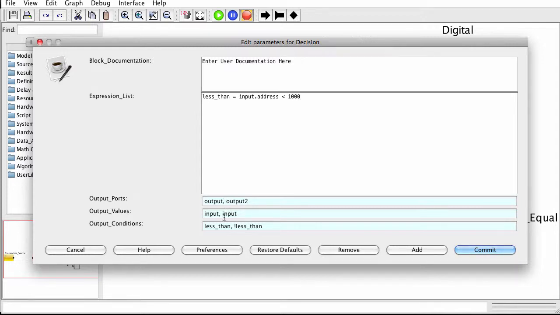And that routing is fundamentally dependent on another block parameter, in addition to the ones that you've seen for the processing block, called output conditions. These are really the guard conditions. So the way this is configured is the transaction will be sent on the output port if it is less than 1,000, and it will be sent to the output 2 port if it is not less than, namely greater than or equal to.